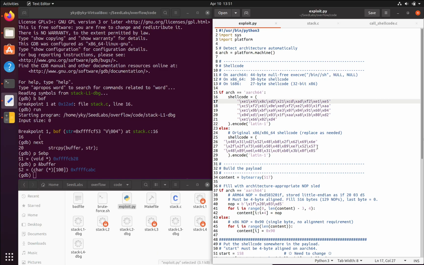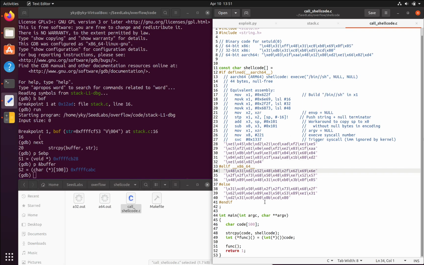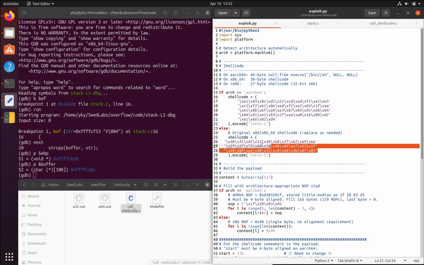And in the x86 architecture, the shellcode for 32-bit and for 64-bit are actually different. So you will need to refer inside the call_shellcode.c program. You are going to refer here and copy the correct version of the shellcode into your exploit.py. Here we are working on a 32-bit machine, so we are using this version of the shellcode, which is for the 32-bit machine. We copied it here, replacing what originally should be a series of no-ops, that's the x90. So this is the first thing we have to change for the 32-bit machine.